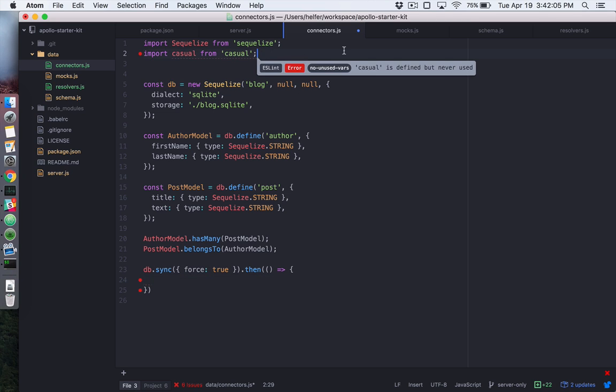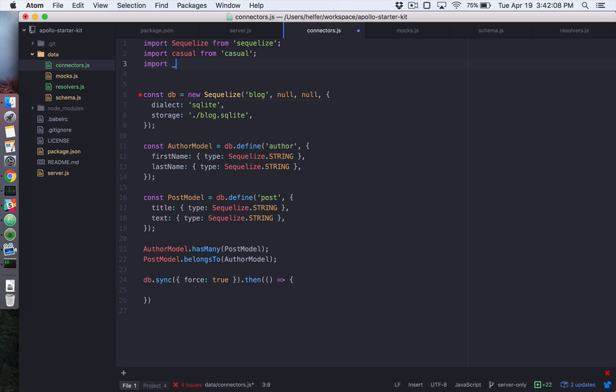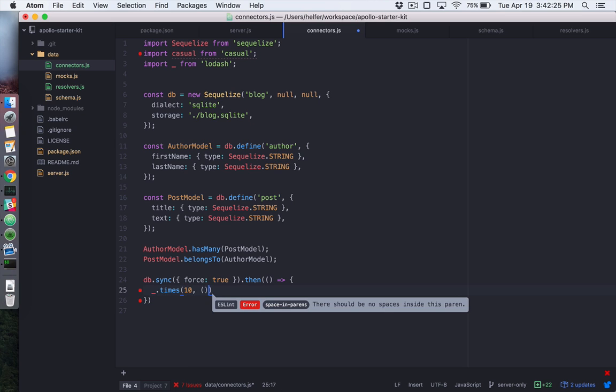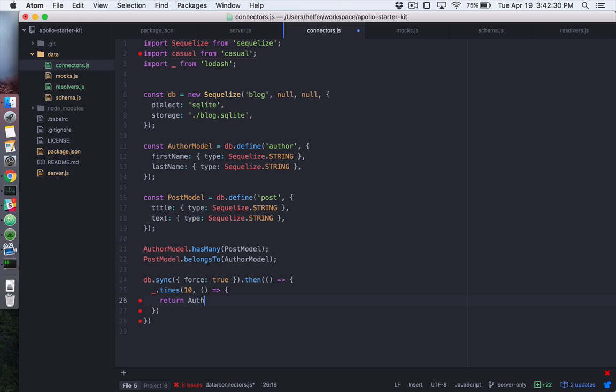And because I want more than just one object, I'm also going to import Lodash and use that to create a couple of objects in our database. So we're going to run this, let's say 10 times, and it's going to run this function 10 times. What we're going to do is create an author, and we'll just pass it the first name, which is going to be casual.firstname, as we already saw before, and last name casual.last.